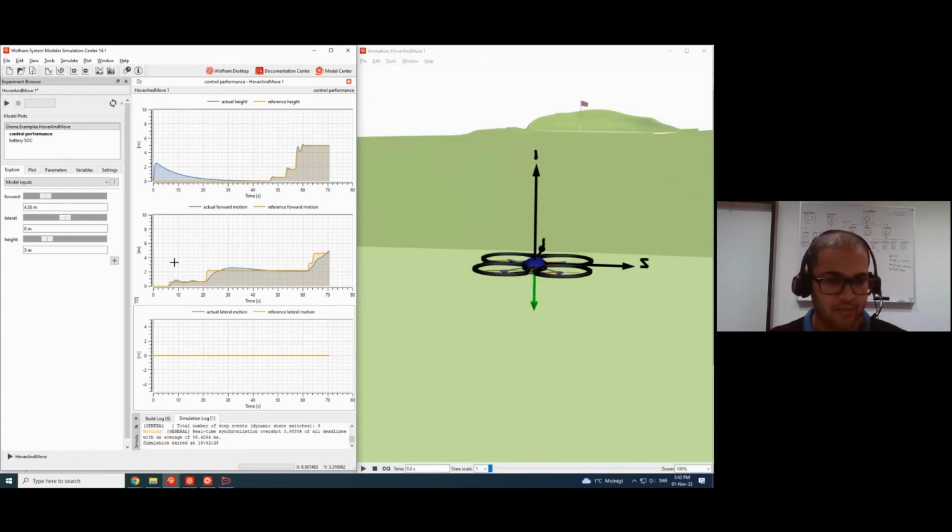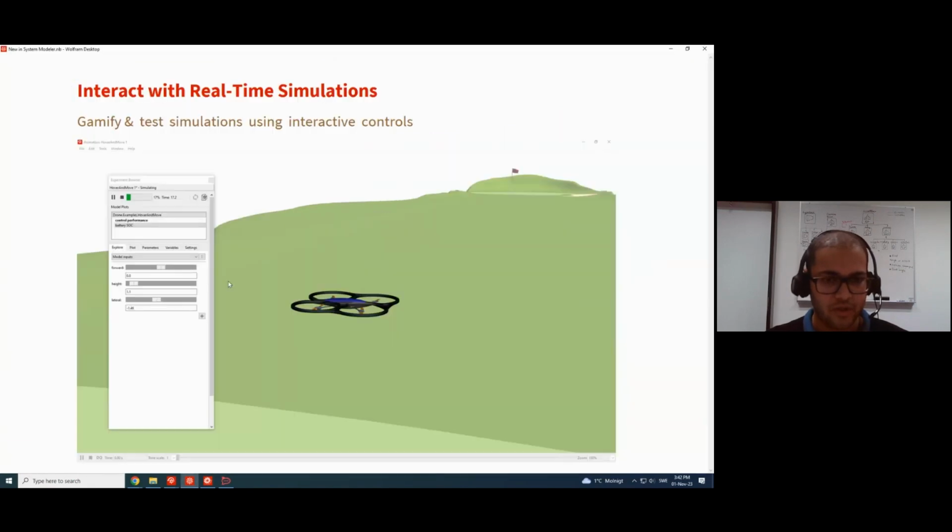Okay, so let me get back to my presentation now. With that small example, you saw how you can attach sliders to the model inputs, and then try to get a more interactive view of your simulation results, right?